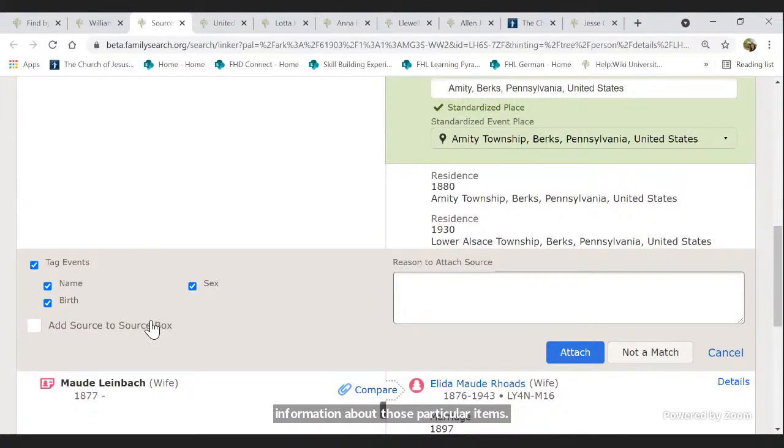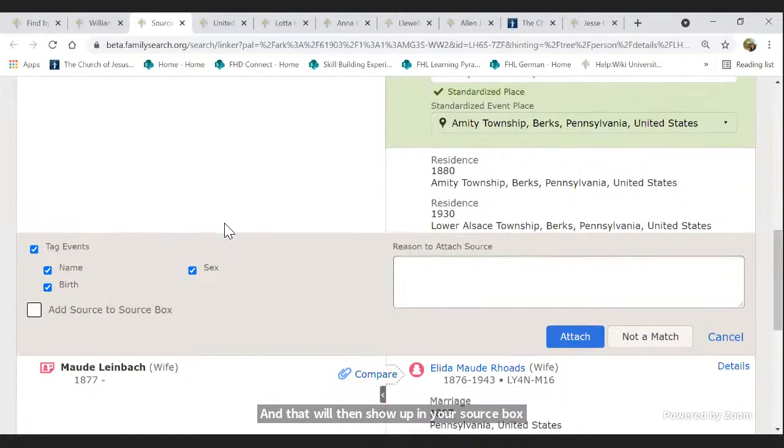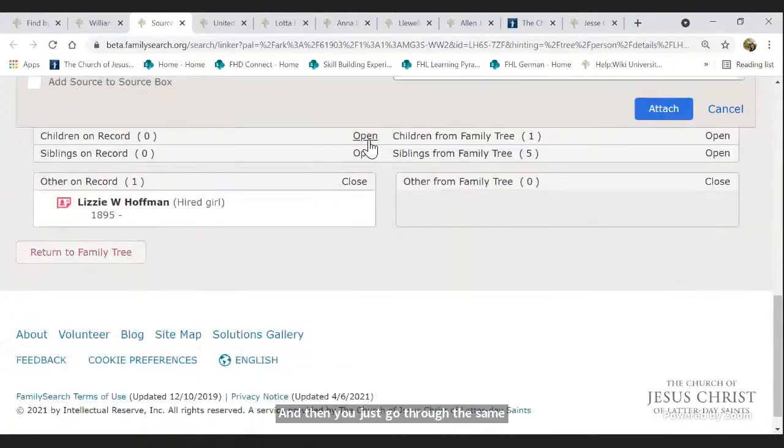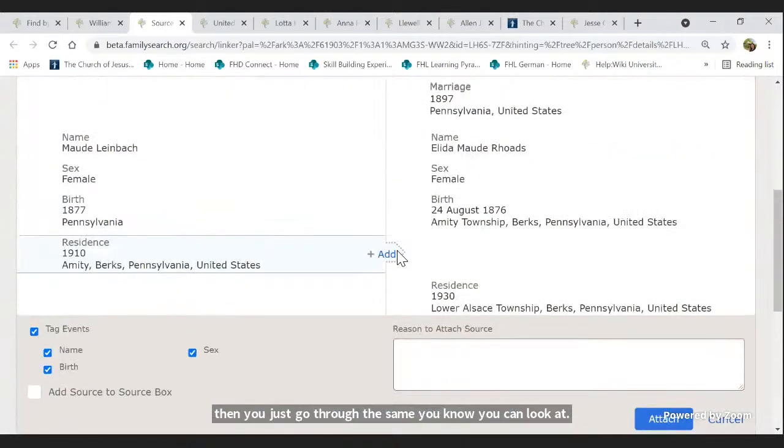This option to add source to a source box, you want to use if there are other individuals on the document that you want to attach this document to later. So you can click add to the source box, and that will then show up in your source box. And then you can just go through the same process: compare the individuals, add the information, attach, and go on with that.